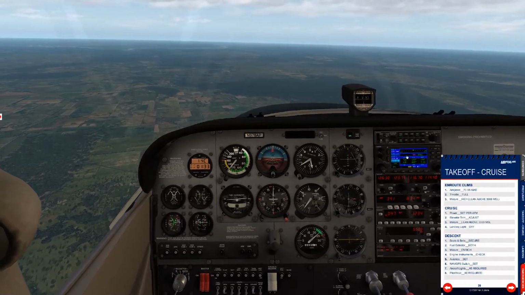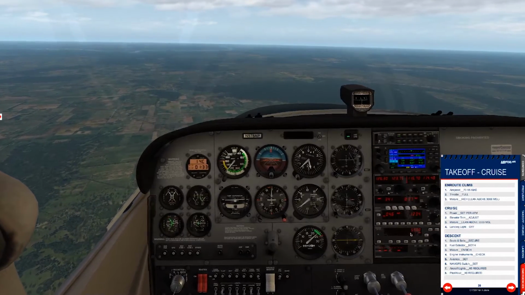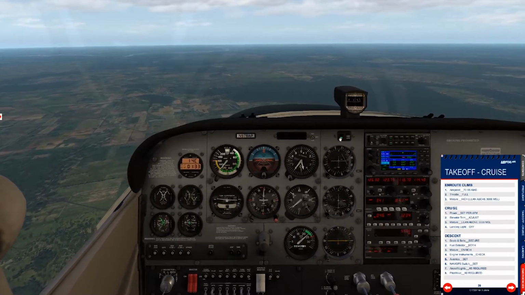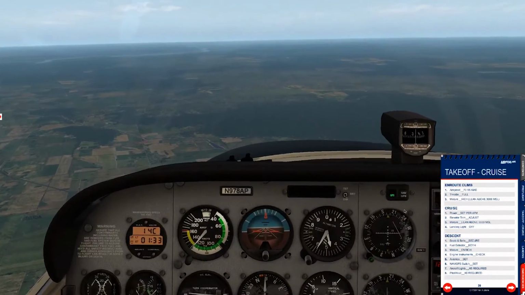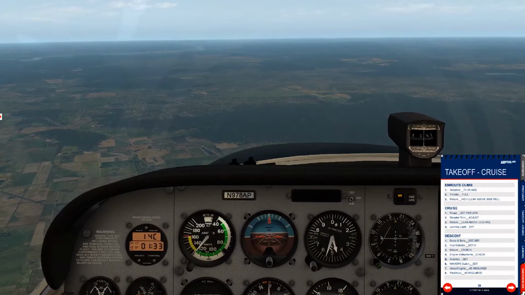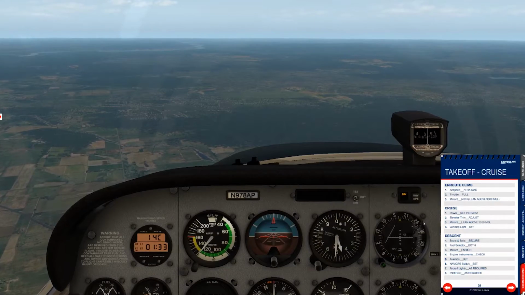Alright, so we are tuned and identified on that VORTAC. Avionics are set. Nav, GPS switch. Now look, we've got our GPS showing on our switch right here. So we need to flip that over to nav so that our CDI is now reading from our radio data, not our GPS data.